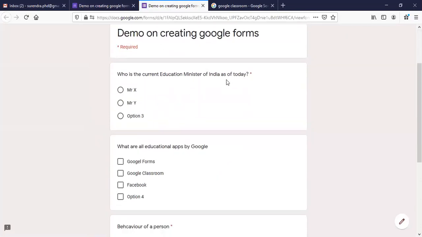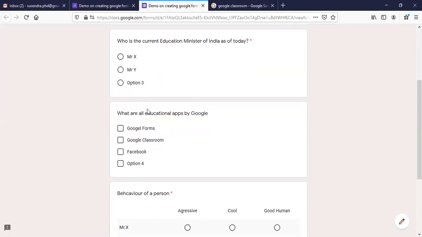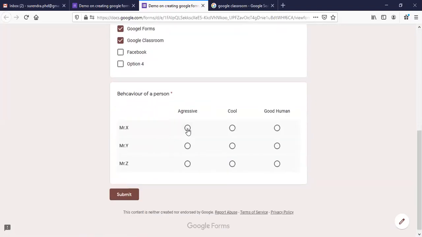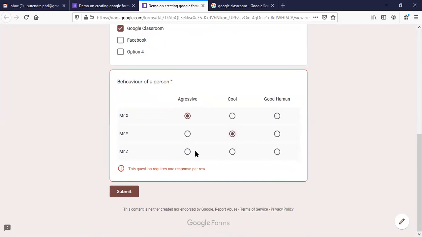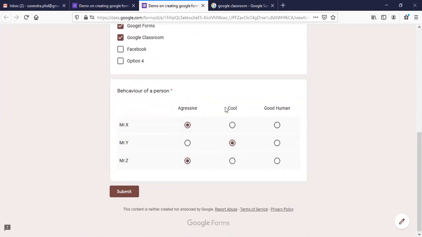Who is the current education minister, some options, and what are all educational. You can see this radio button. Radio button means circle. That means only one option is correct. Whereas this square brackets means you can select as many as we want. Here, if you select this, automatically only one will be selected. Here also for each person we have to select one. You can select only one. Whereas if these are all square brackets, then you can select for that person more than one also.